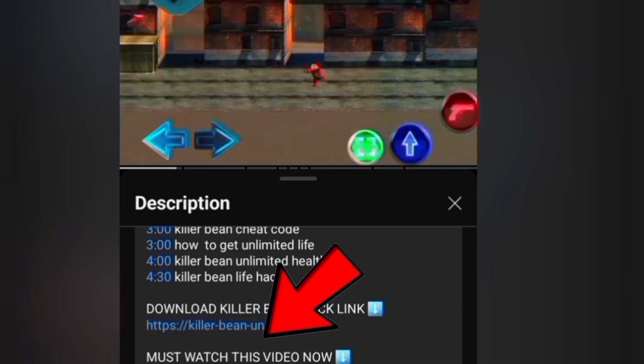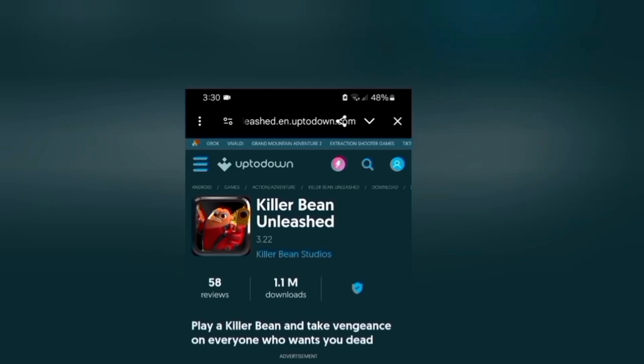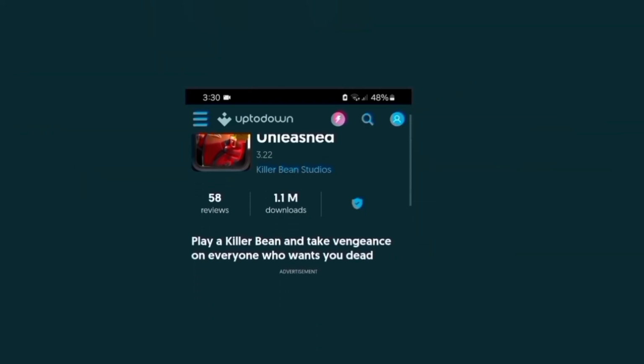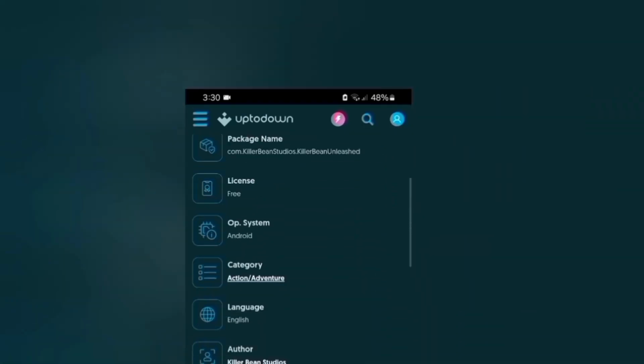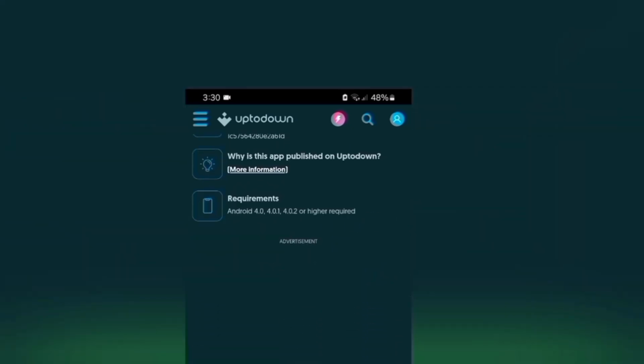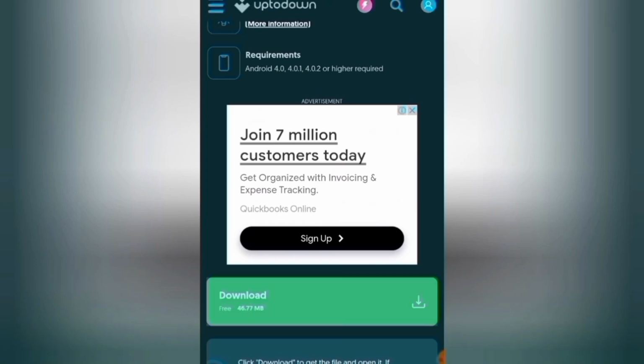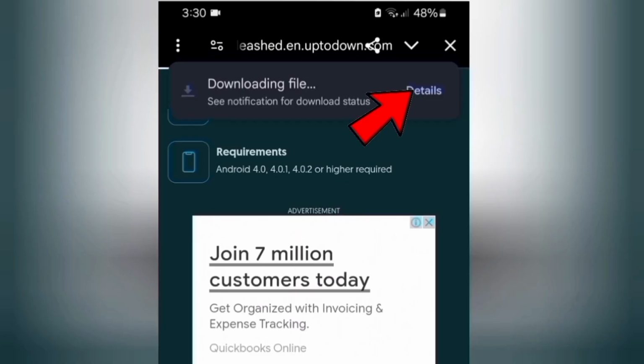On this website, you're going to get the old version from it, everyone. This whole version only can work on Android phone. I don't know about iOS as yet. So this is the Killer Bean old version link. Scroll down right now, guys, till the page finishes. Tap on the green button that says download, everyone. You understand? Tap on that green button.